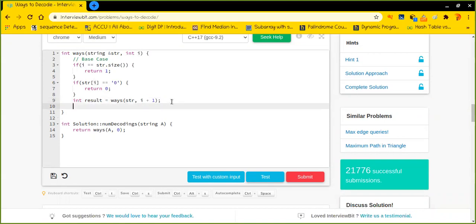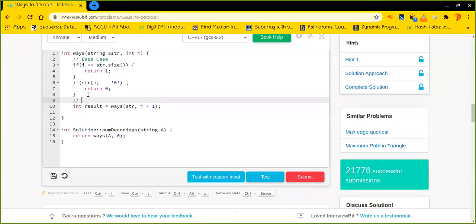Now let me write it so that it is very easy for you to understand. This is the first case, where I'm considering the first character. Let me copy this. This is nothing but the second case, considering the first two characters collectively.